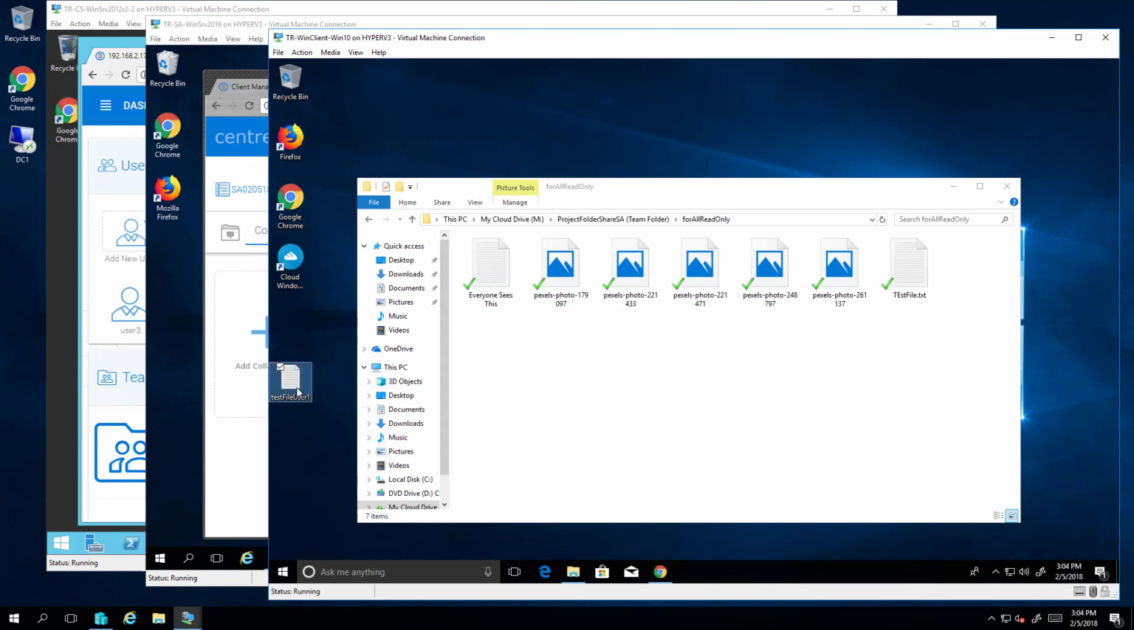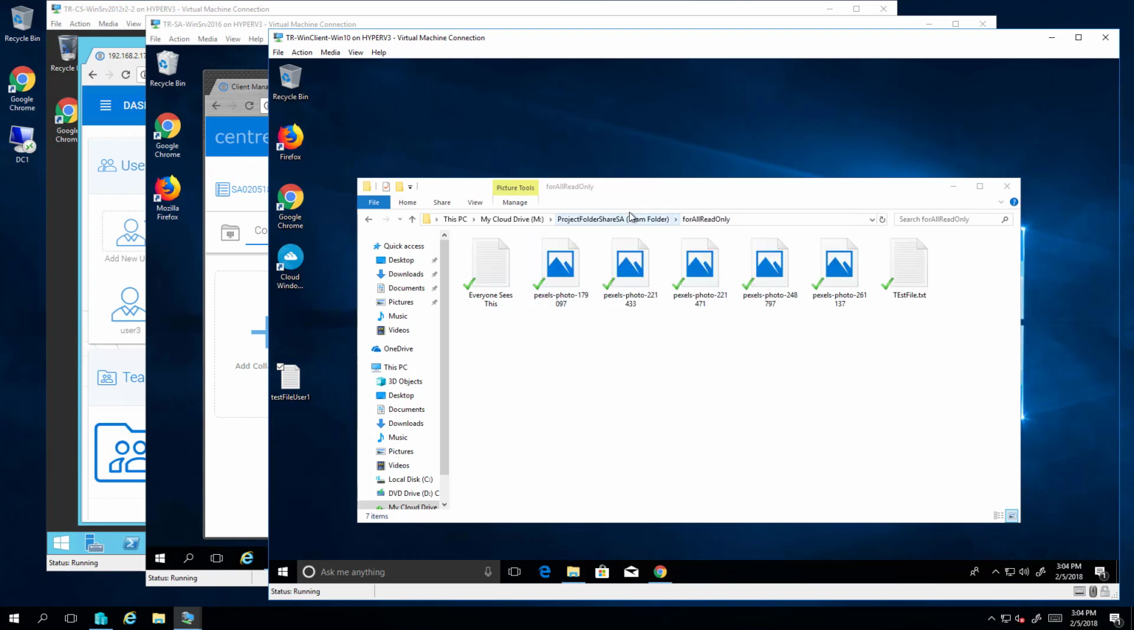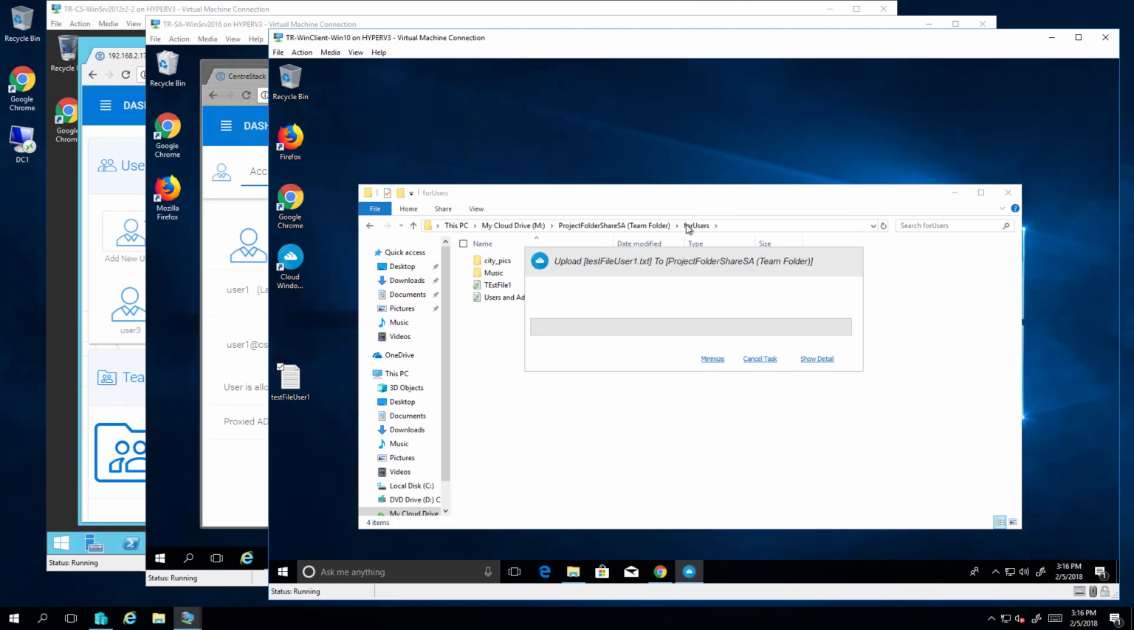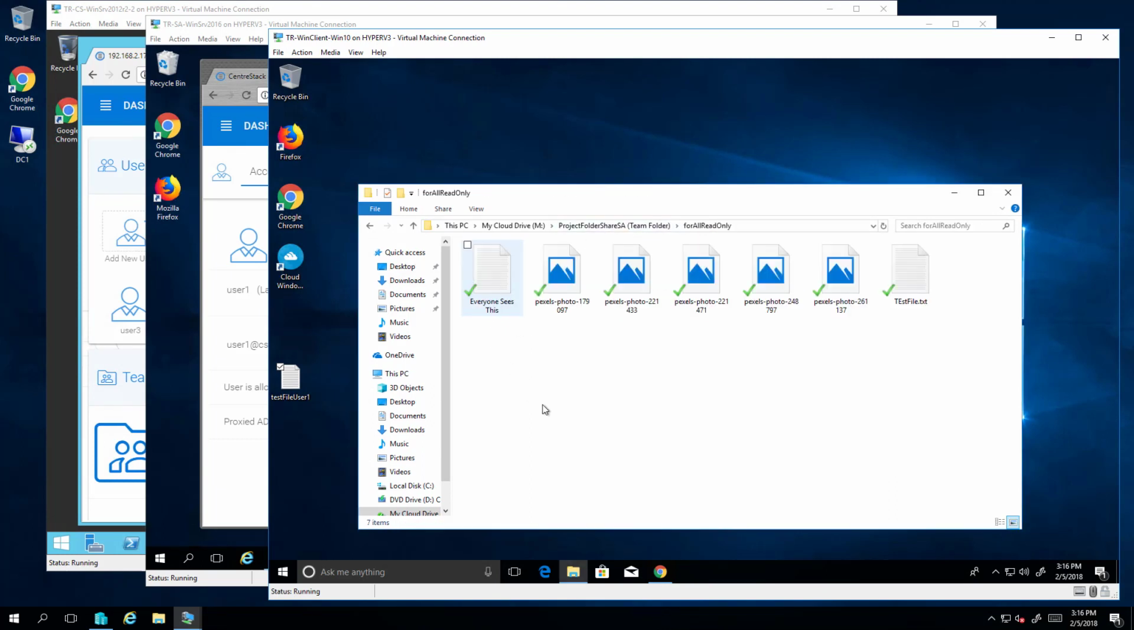And we'll try and put that in the read-only folder. And you can see I don't have write permission to that folder. So if I go up one level and go into the users and I try to put that file here, then it adds the file and synchronizes it to the cloud.